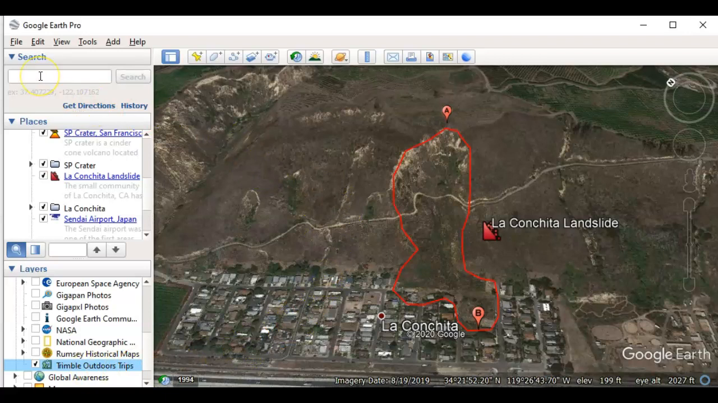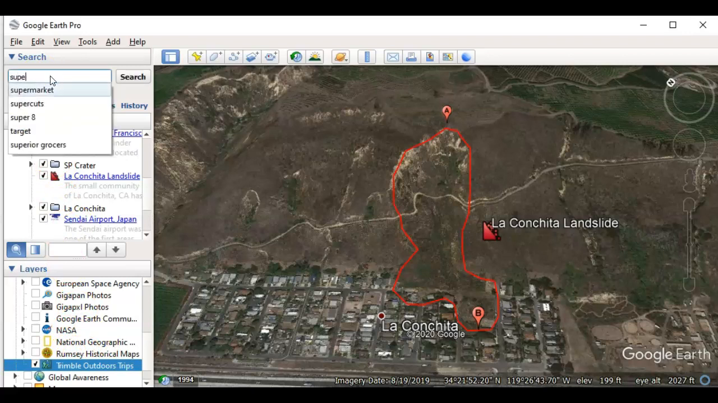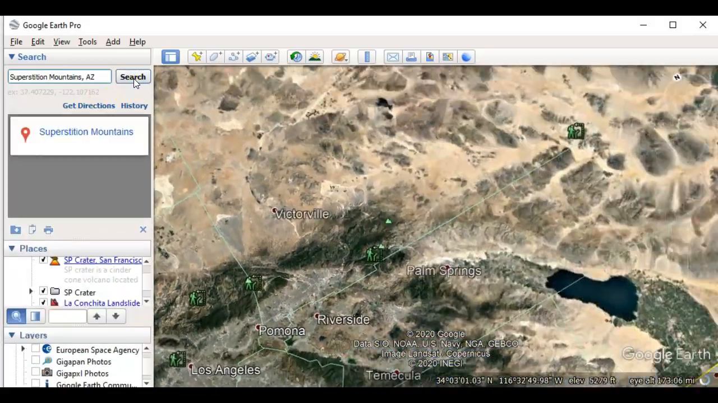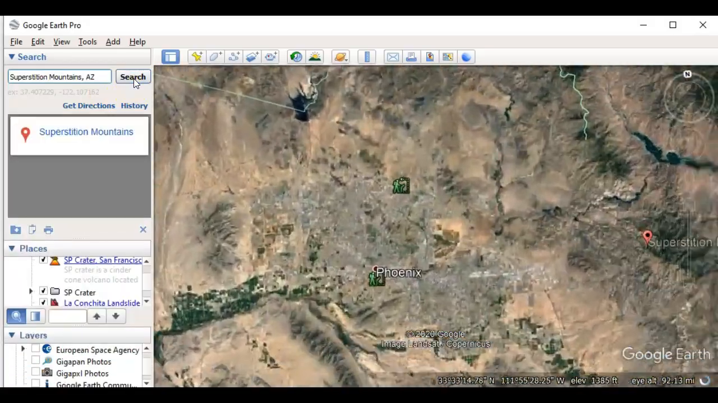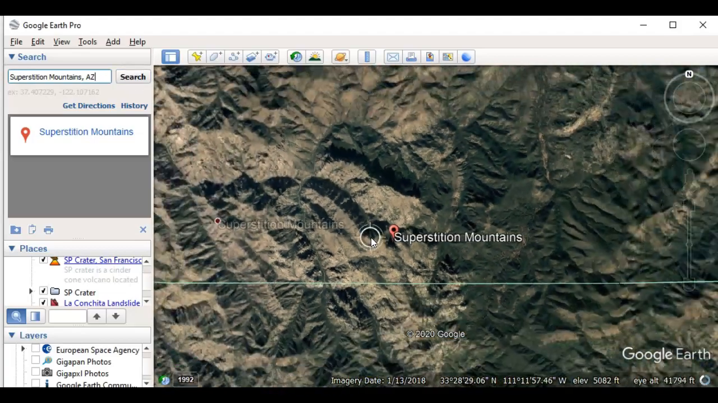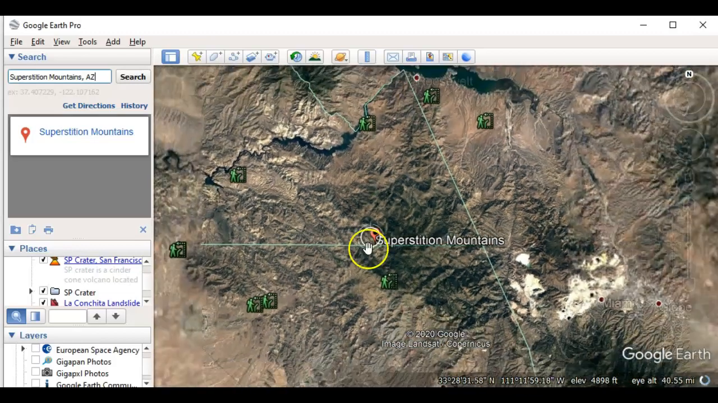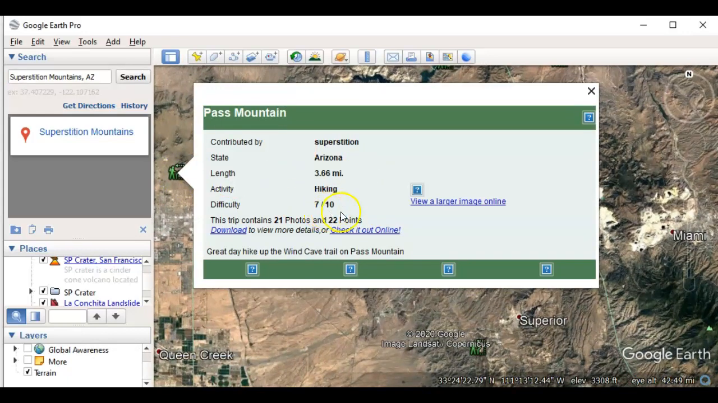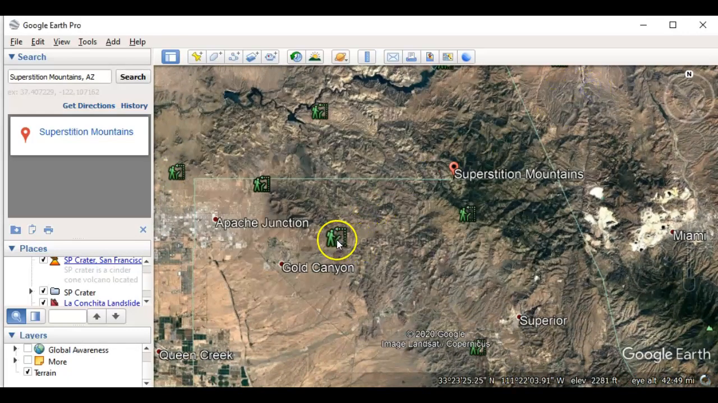And so in the particular question where it's asking you to do this, it just says do a search here for superstition. So here's our search bar. This is where we would look for particular locations. We hit search, and it's going to fly us to that location. And then once we're there, if there's some hikes around, now we're pretty zoomed in, so you'll want to use the scroll bar once again to zoom out. And you can see here some hikes. And as I click on them, they give me some information. So this is asking you to basically do that.